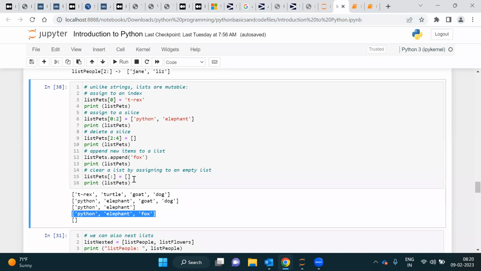So you can see here, finally I'm clearing the entire list with an empty list. So finally, when I'm printing list pets, you can see that it is empty. I'm just clearing all the contents of the list. Any doubts?